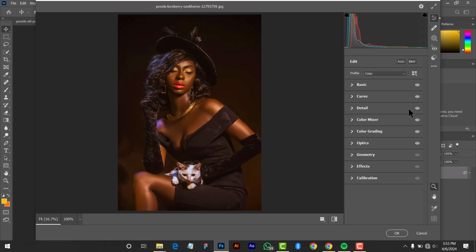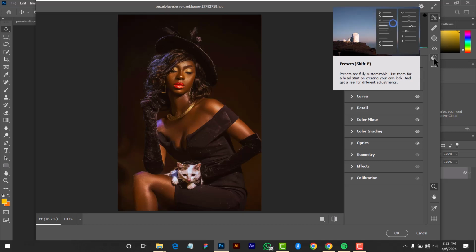So now let's say I have made all these alterations to this image and I want to save these effects now as a preset. I can come here, you see, if I toggle up to this place, you see presets. It gives us this little description here. So it says presets are fully customizable. Use them for a head start on creating your own look and get a feel for different adjustments.